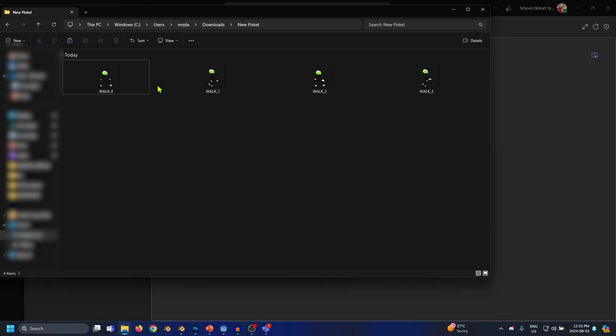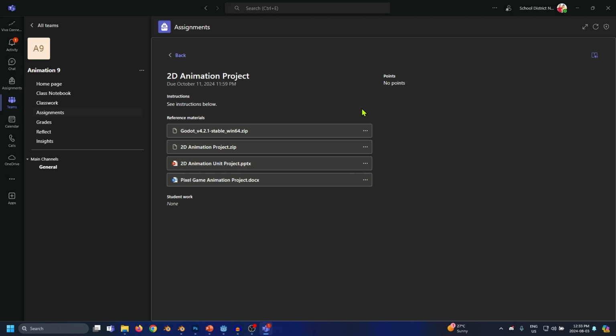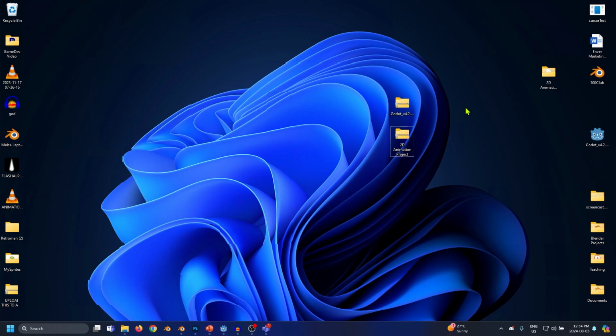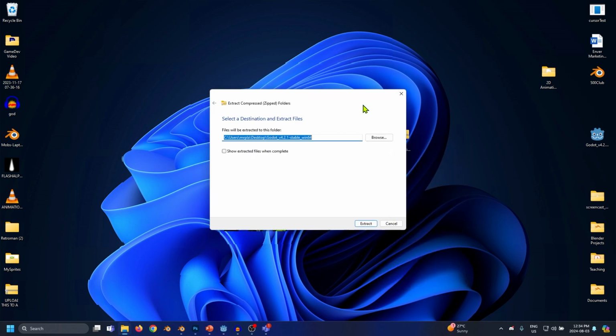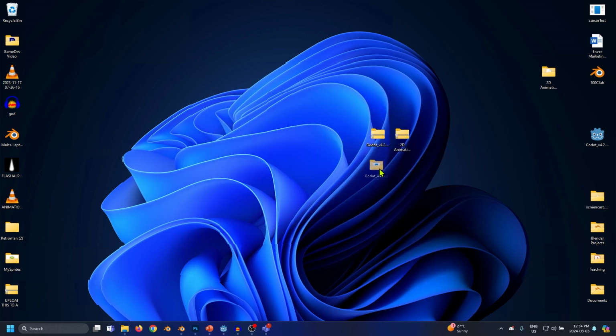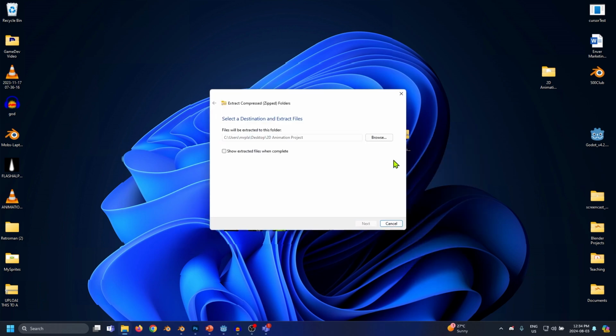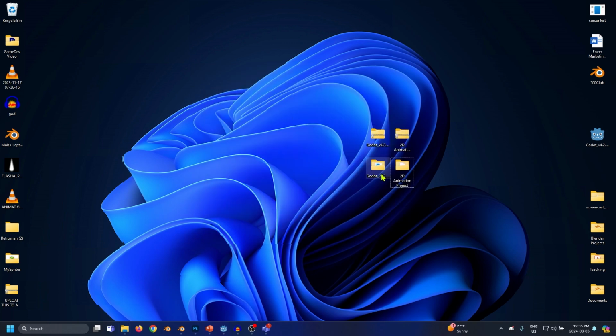Okay, so once you have your sprite sheets downloaded, what you have to do is head to your Themes page and download these two files. So you have the Godot 4.2.1 and also this 2D animation project. Okay, so once you download those files, you will have these two things saved. Again, you want to extract these. So right click, extract all. You'll extract it. So that creates a regular folder. And also right click, extract this other zip file. And when you do that, you will have these two things.